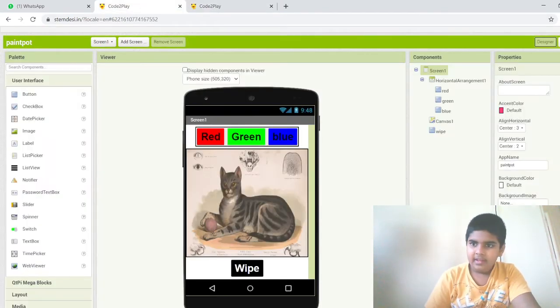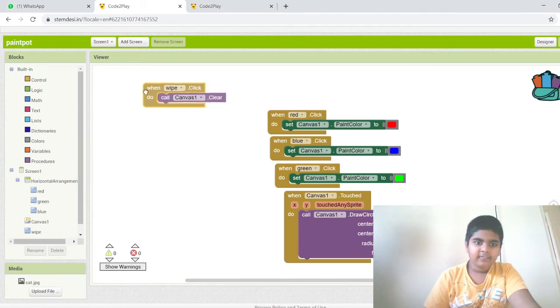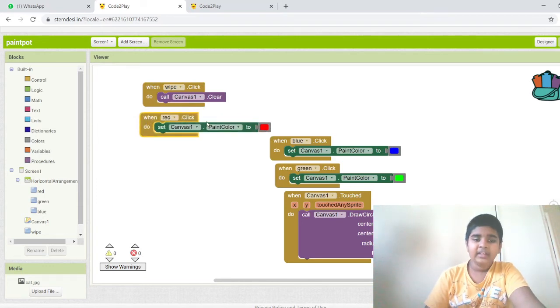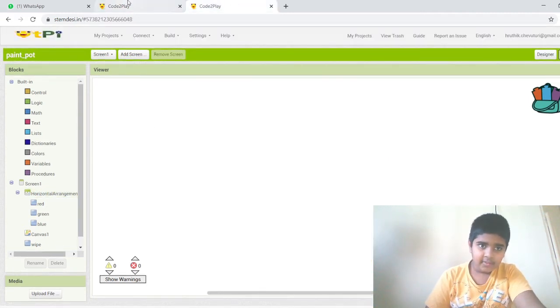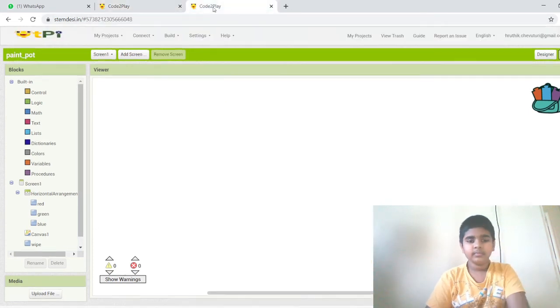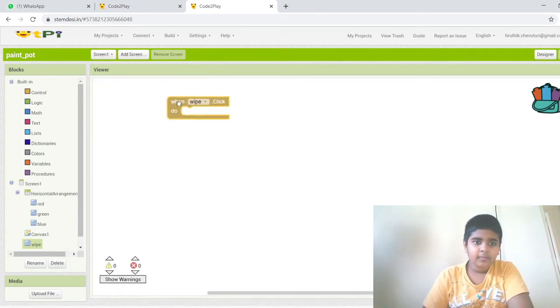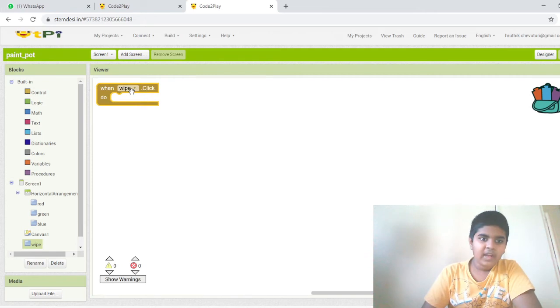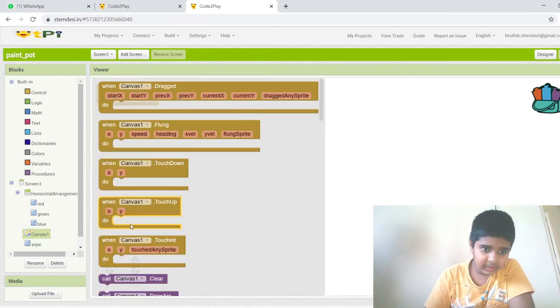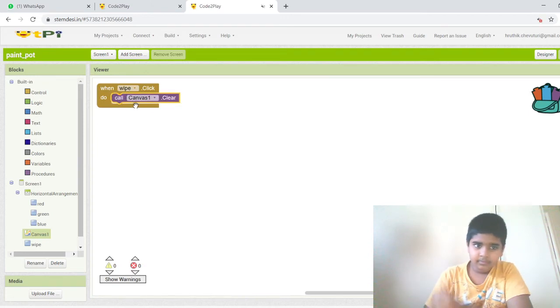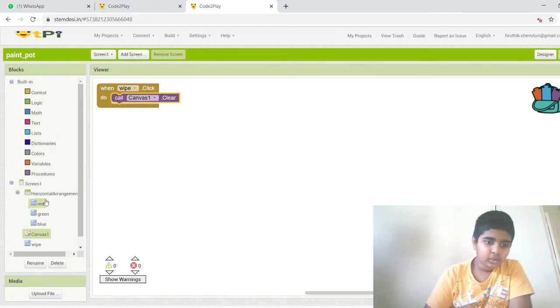In the blocks interface, we are going to code all this. When wipe.Click, do call canvas1.Clear. When red.Click, do set canvas1.PaintColor to red. So let's first finish these two codes. For the first code, we go to wipe, drag and drop the first code, which is when wipe.Click do, and go to canvas 1, call canvas1.Clear. The first purple code.